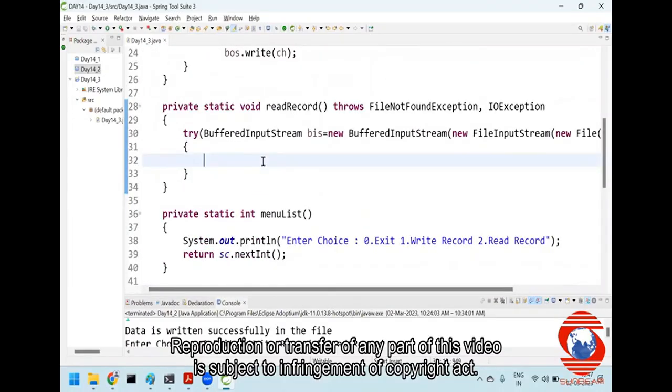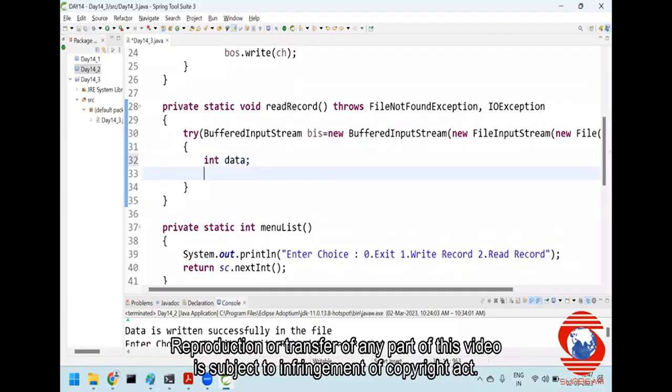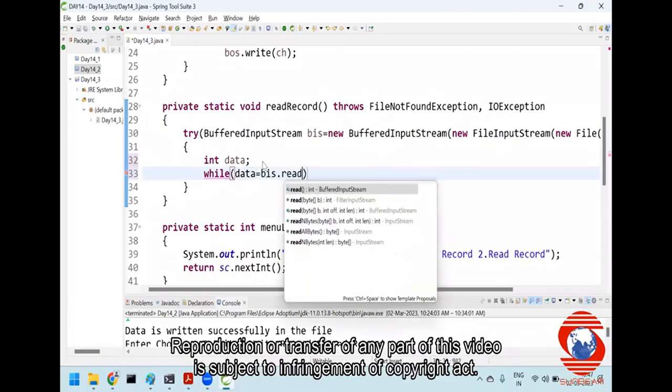तो can you imagine, अगर यहाँ पे try block handler नहीं रहता था, तो मुझे fos.close, bis.close, 2 बार close method लिखना पड़ता था. It would have increased the line of statements. That's the reason I'm using try block handler. Now, I'm writing integer data. Here comes the logic. While I'll say data is equal to bis.read.